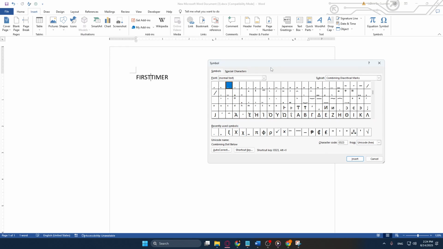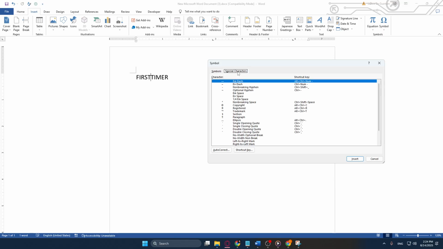Here at the top of the window, there's a tab labeled Special Characters. Click that, and you'll see a list including em dashes, en dashes, and other special punctuation options. Double-click on the em dash option from the list. This immediately places it into your document right where your cursor is located.